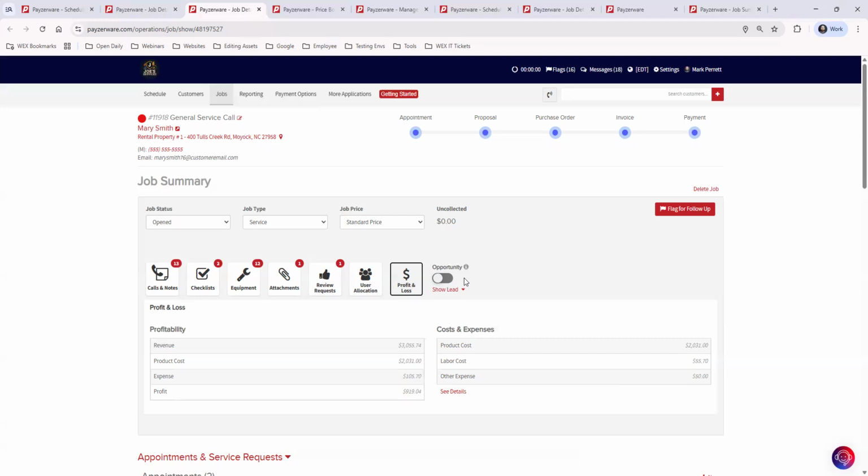So maybe most of your jobs are single family home residential. You're not doing a proposal. It's just you do the work, you charge them at time of service. But for your bigger jobs, you'll turn on opportunities so you can track those as a win-loss rate.